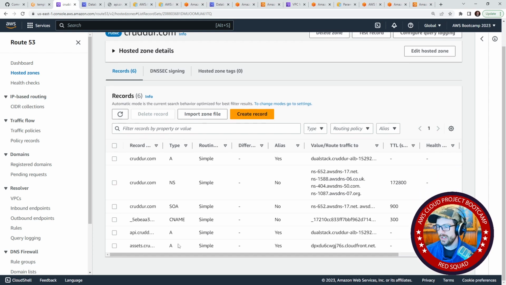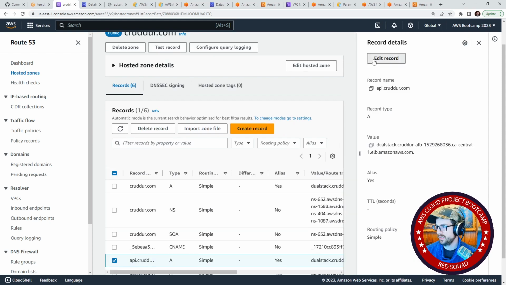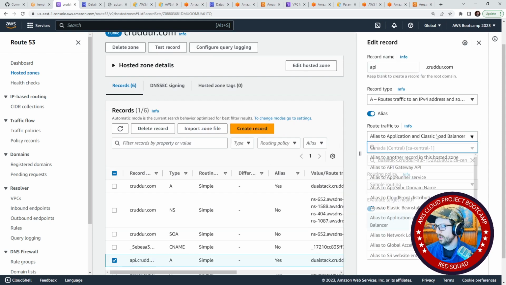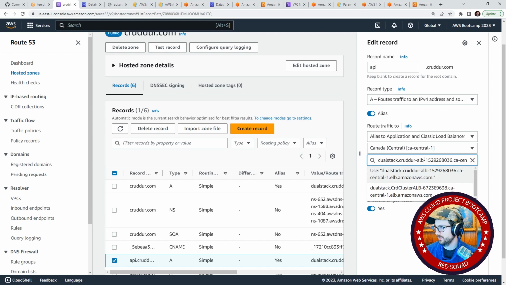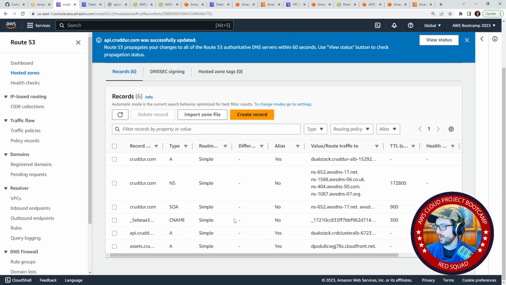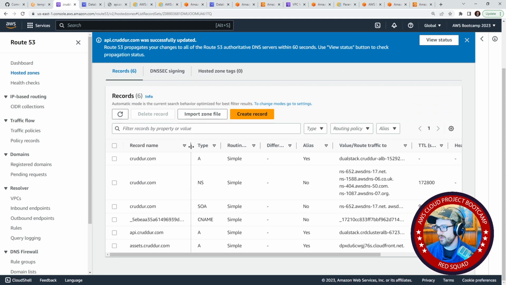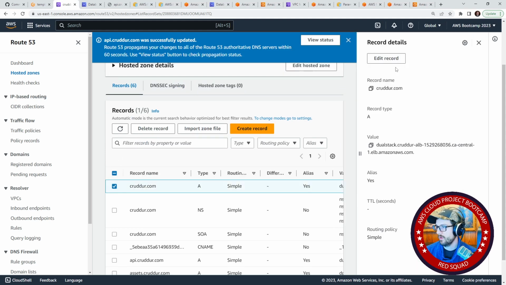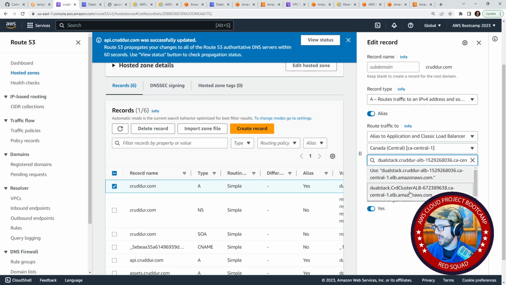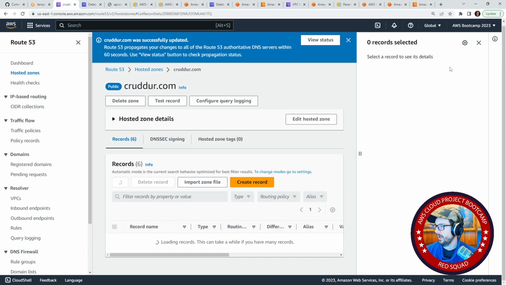Anyway, so down below here, we'll go to our API. Notice that this is pointing to a load balancer, but that load balancer doesn't exist anymore. So we'll go to this one here and we'll hit save. And so that will fix that issue. The Crudder main one also needs to point there. So we'll update this one while we're over here. And we'll point that over to here as well. And we'll go ahead and save that.